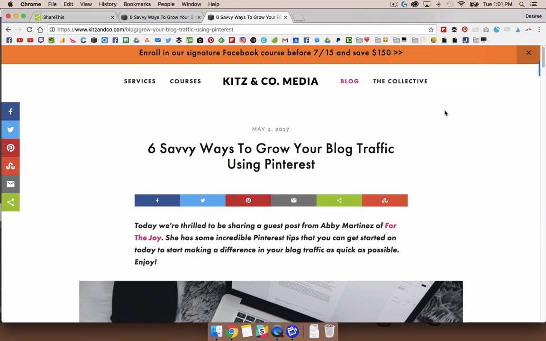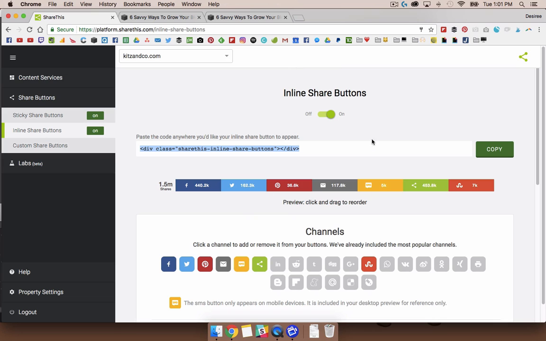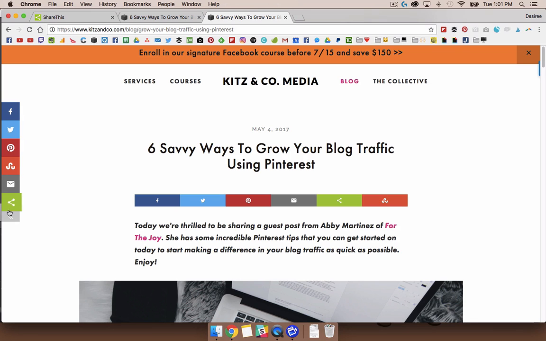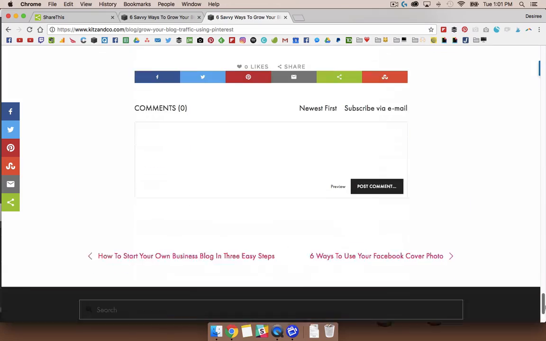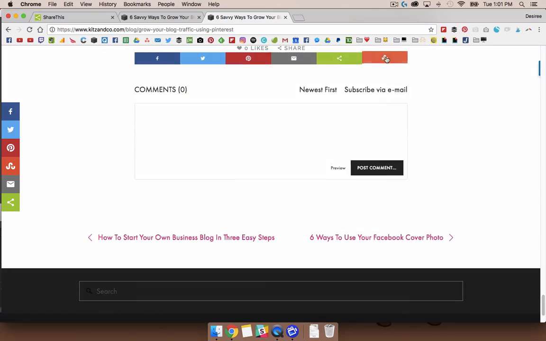So there we go. There are 3 different ways to add your ShareThis buttons. We've got the sticky buttons on the side, we have inline buttons underneath the blog title, and we have inline buttons at the bottom of your blog post.